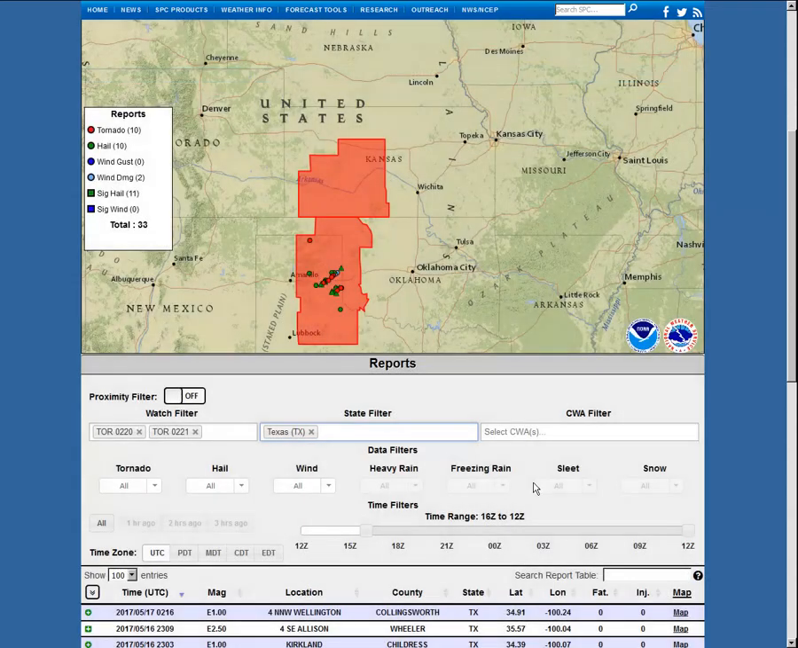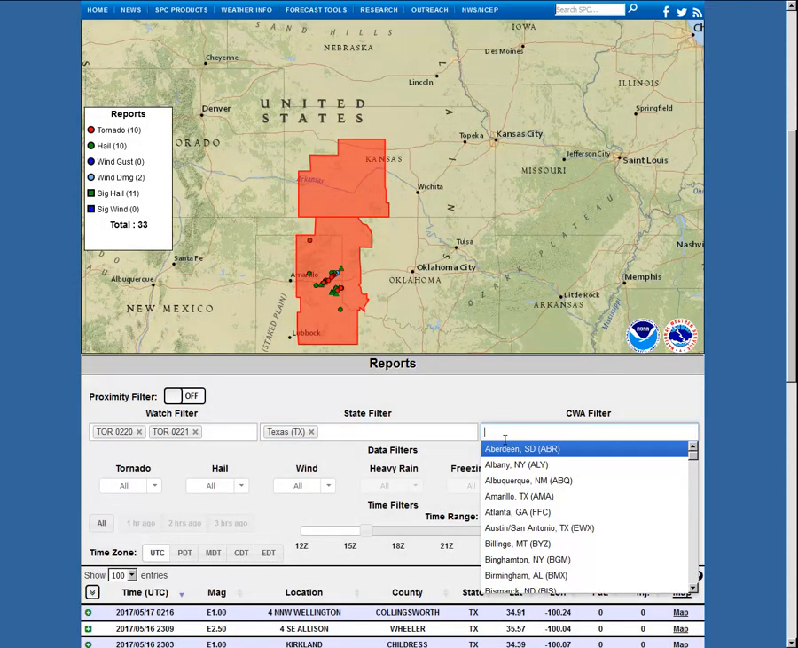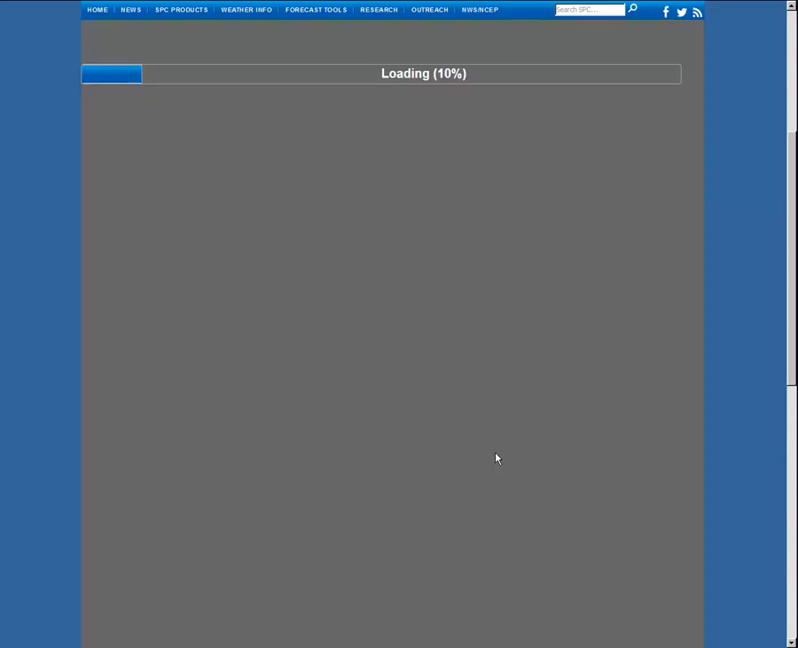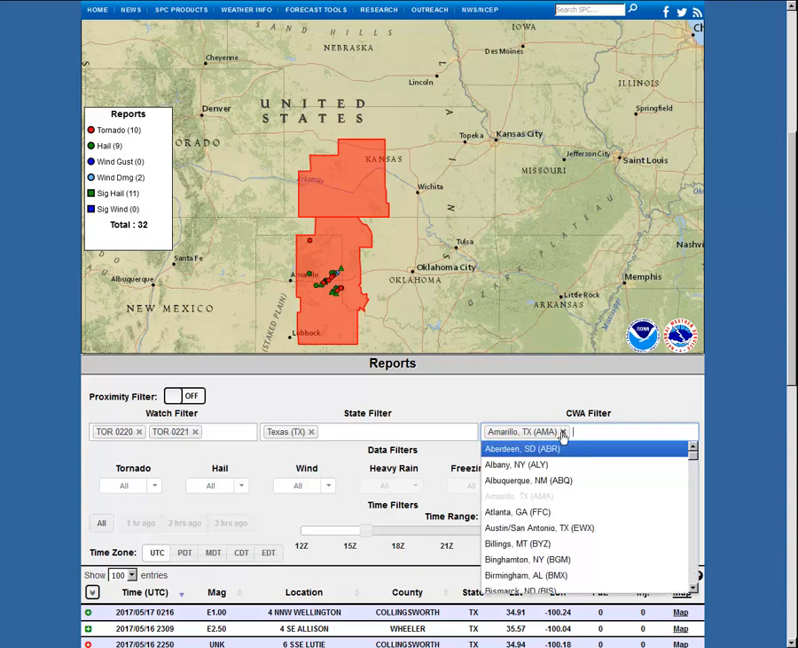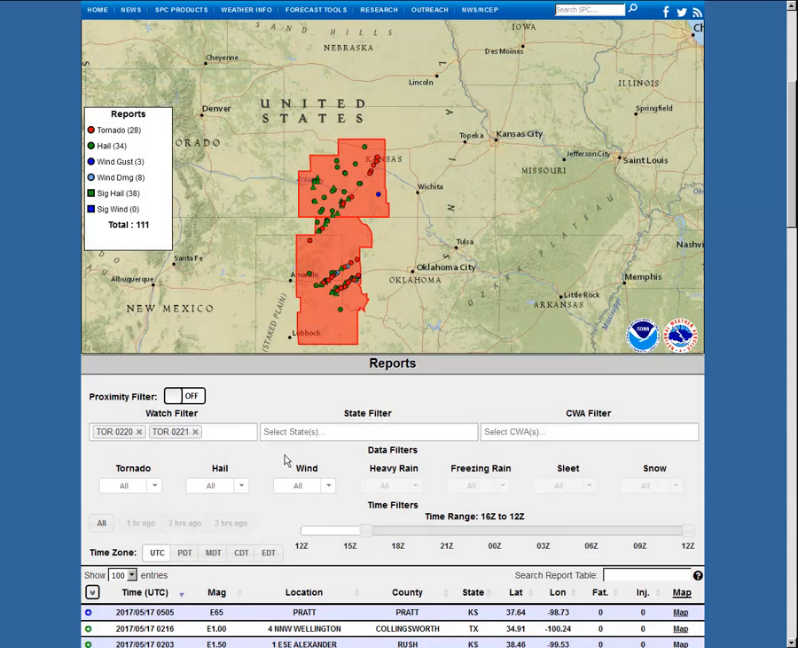Now we've got those out, and we can even do a CWA filter. One thing to note about the filters is that they are cumulative. So when you place many filters like this, it's going to really show you just the reports that are very specifically addressing those specific filters that you have in place. So let me go ahead and take some of these filters off and just leave the watch filters on.